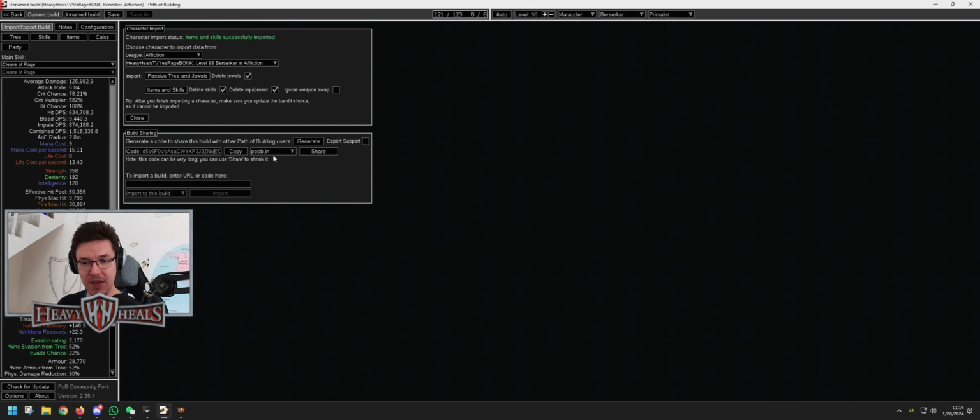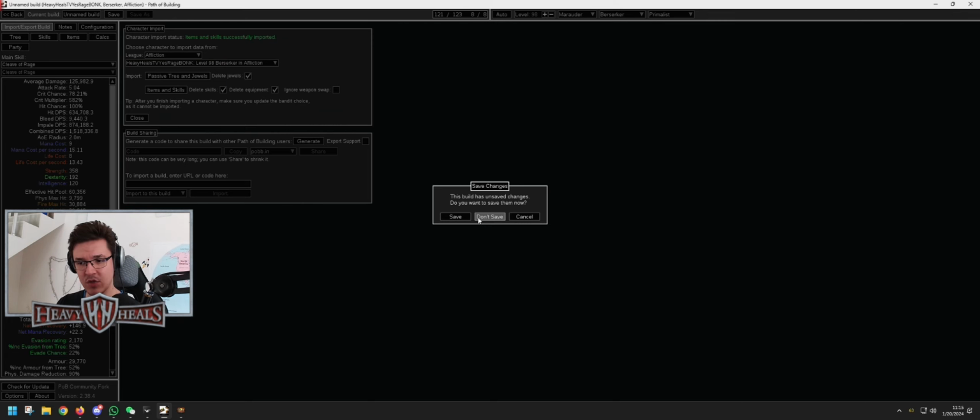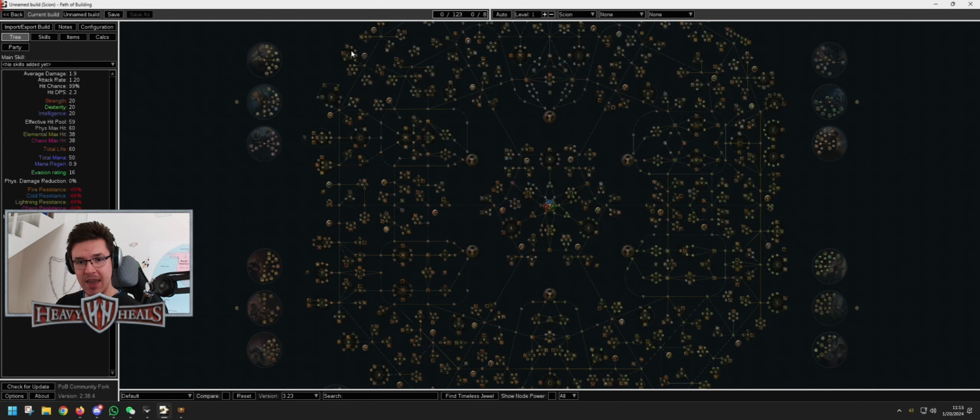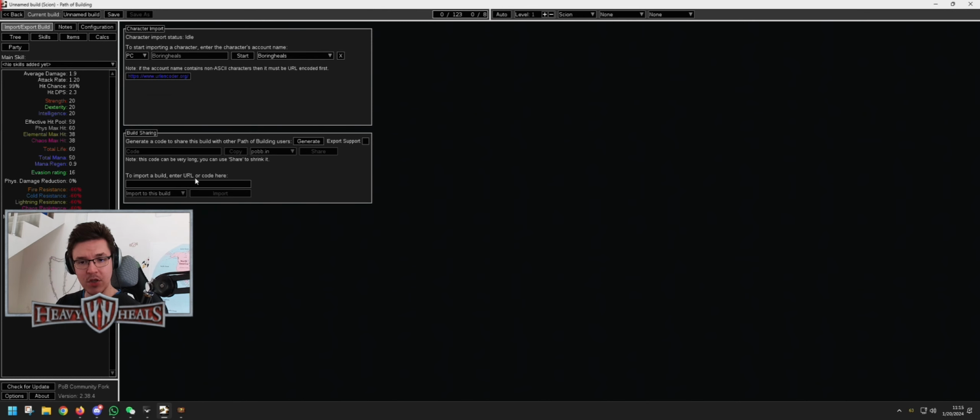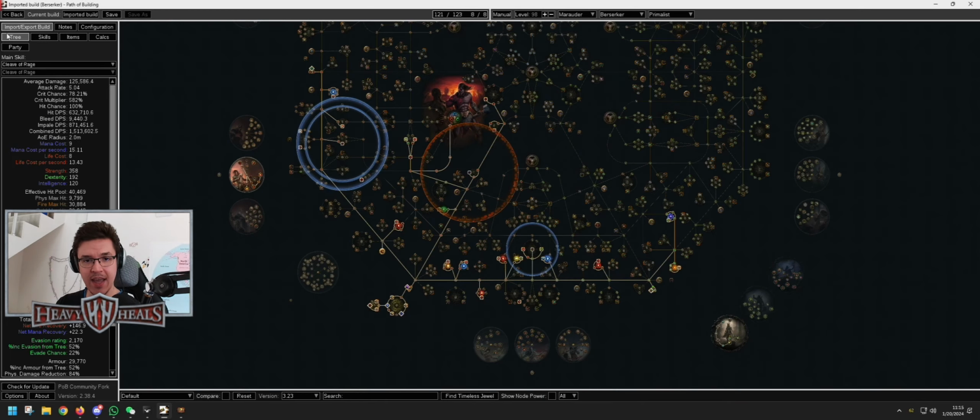Usually people share POBB. You click share and it will give you a shortened link. And you can copy that link. I will leave this for the sake of making a new one. We click new, import, export, and we paste it there and we click import, and that's our character.